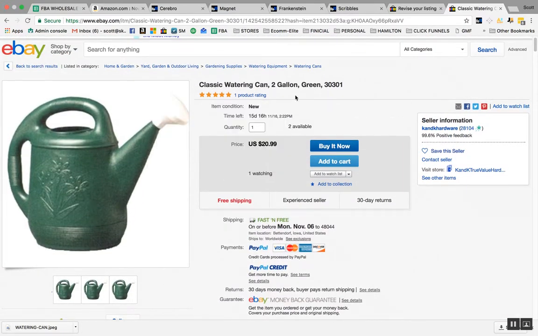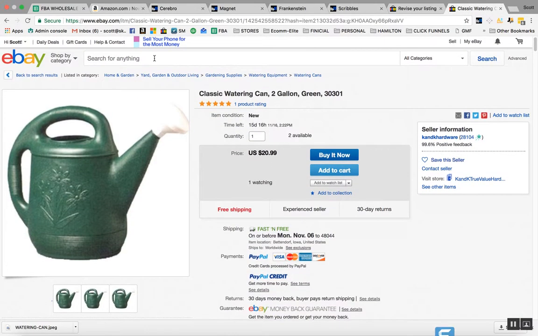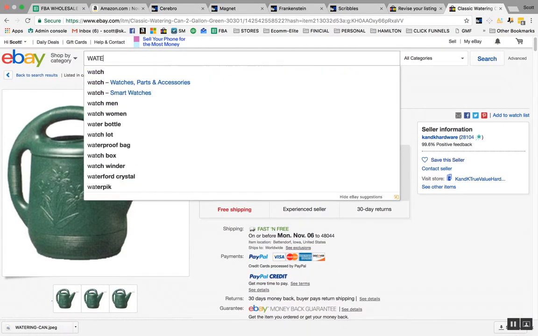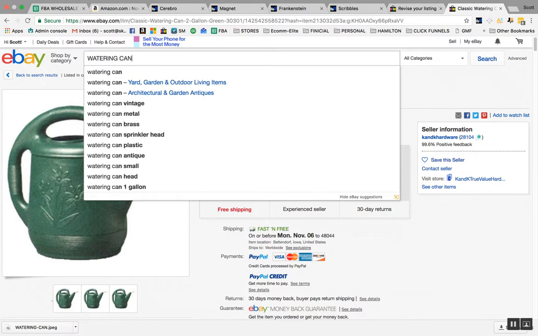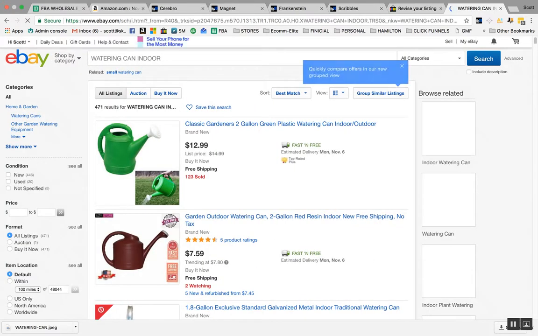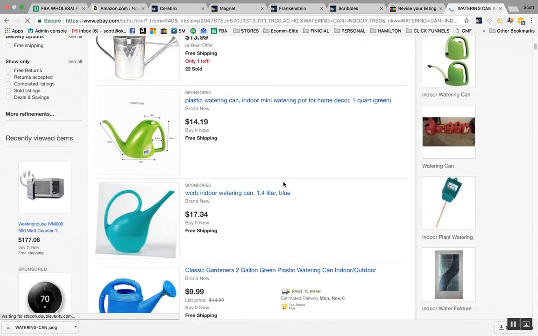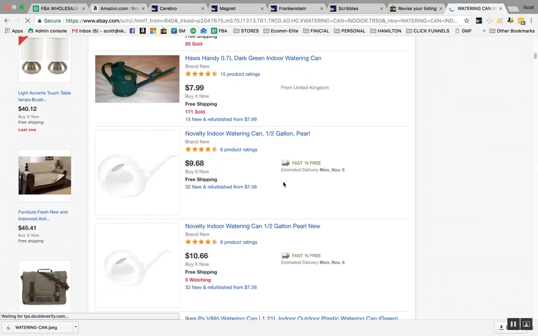Classic watering can, right? What other major keywords were there? Watering can indoor. What happens if we search for watering can indoor? That other one comes up again, right? Let's see what else we get. See how far we have to go to find ours.